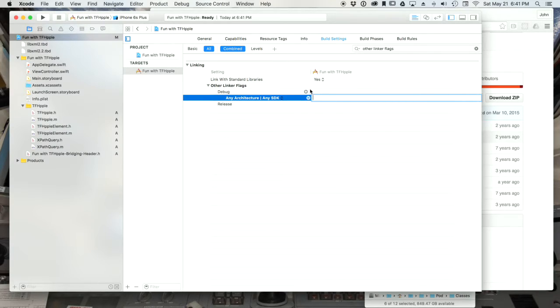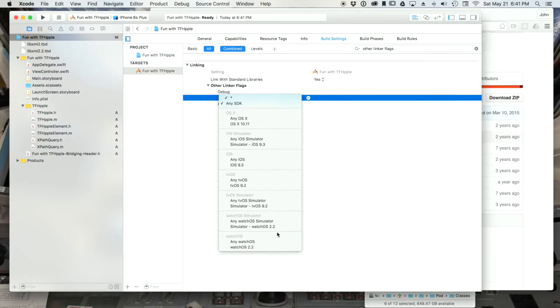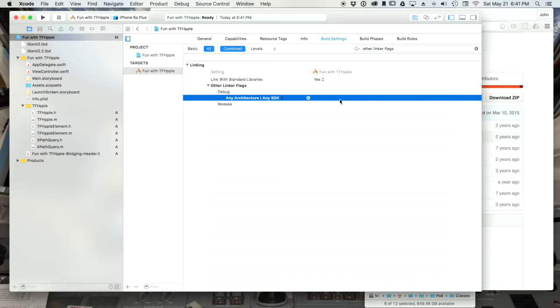So any architecture, say I hit that plus again, I get any architecture, any SDK, and you can be very specific about what you want to do, but we're going to do it for any, because we don't really care at this point. And then in here, I'm going to type a tiny little thing, -L XML2. So that is all I'm going to type in there. That's pretty awesome, right? And I'm going to do it again for release.